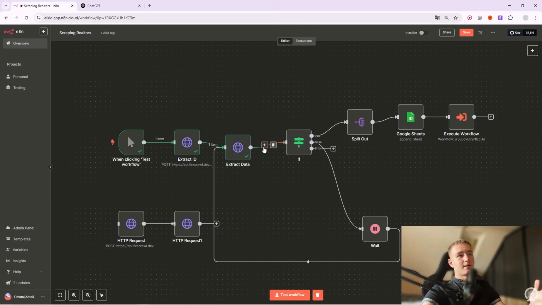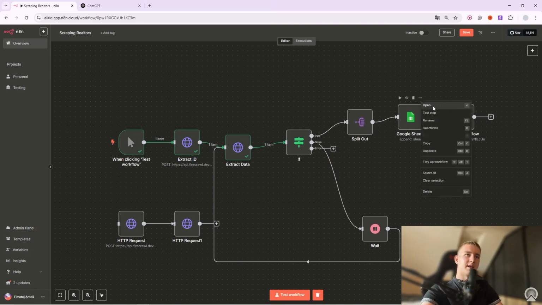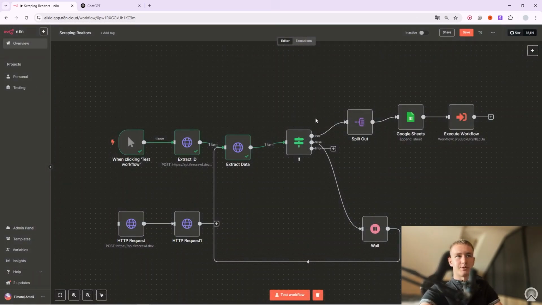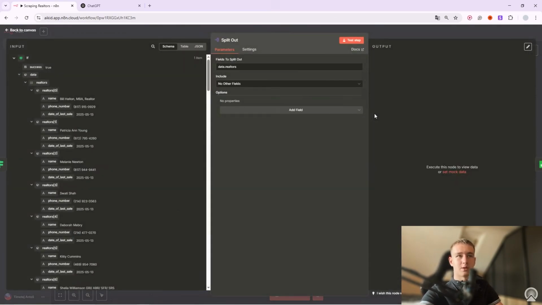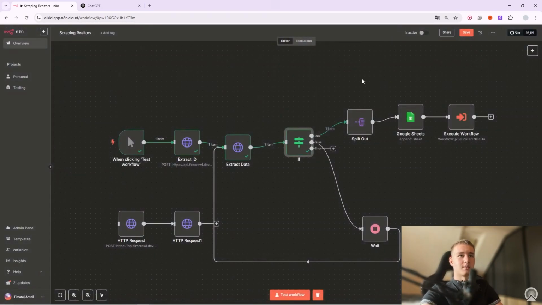Now we are sending one list with one item where there are like 50 different sections. So we have to change it, because we want to put it in a Google Sheet, and I will show you that in a bit. Let's just test it, and we have a node that is the Split Out node. So we have the data of the realtors, you just drag and drop it, and we want to split it out into 20 different items like this, because we have 20 realtors.